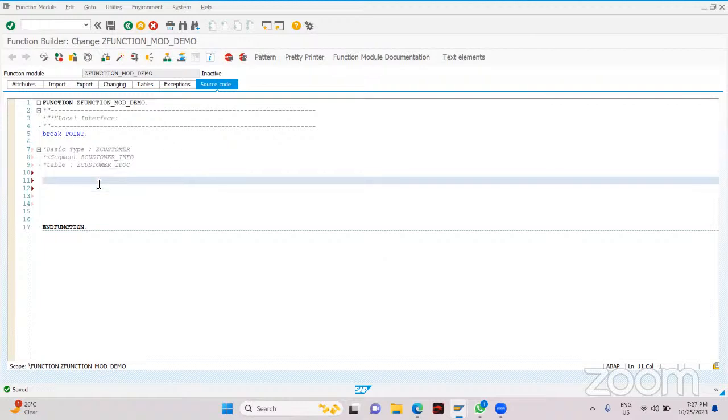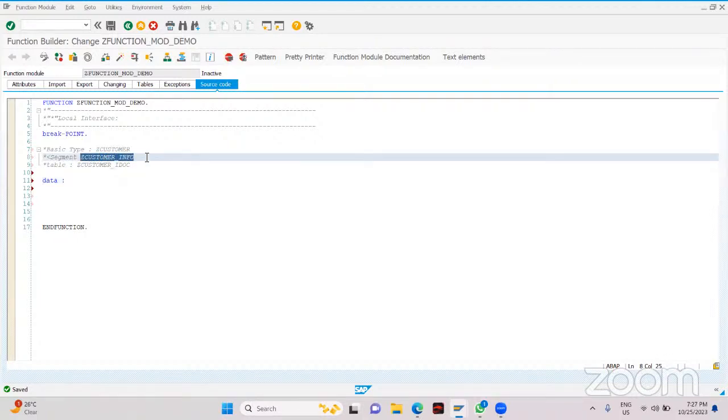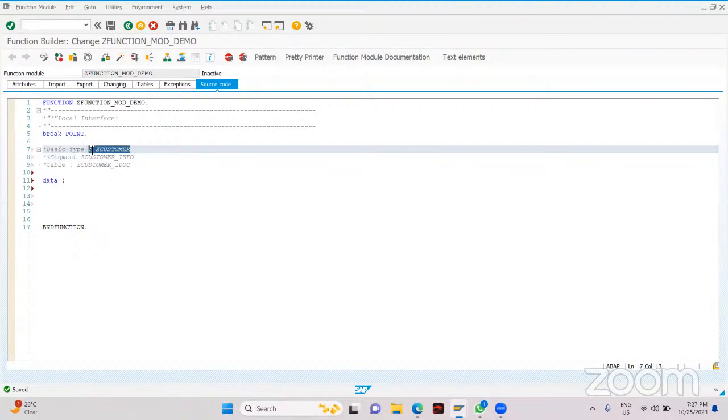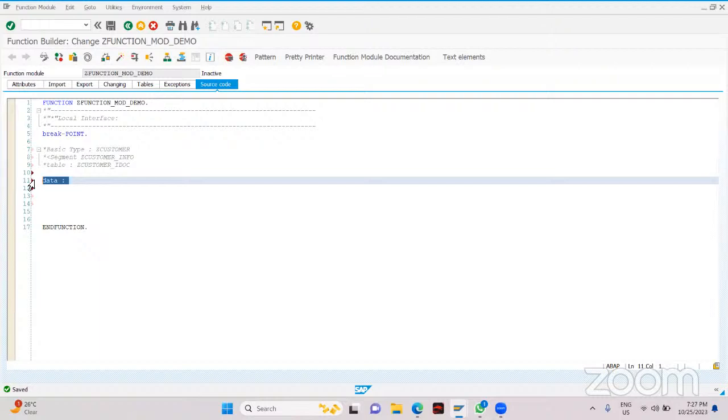We'll have to declare some structure first. We will get the data in this segment. This is my segment which is going to receive the data, and this is my basic type which is going to be used. Now we have to create some local structure, some table type, get the status, all those things, and store it in our table first. So let's create one data declaration, and then we'll create one table.